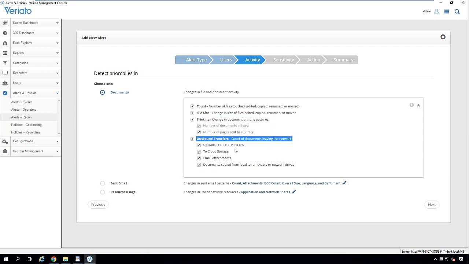As far as outbound transfers, that's any kind of uploads to FTP, HTTP, or HTTPS, your cloud storage, your email attachments, and of course documents being created on removable or network shares.